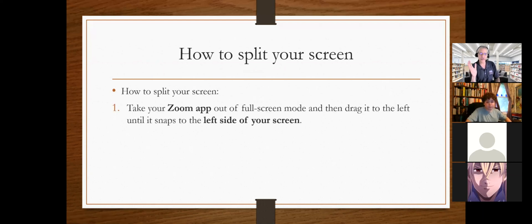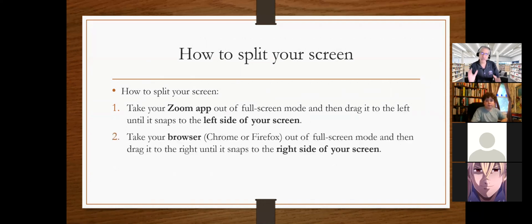And for those who want to split their screen, what you do is you take the Zoom app, you take it out of full screen mode, and then you drag it to the left until it snaps. And then you do the same thing with your browser. You take it out of full screen mode and you drag it to the right until it snaps. And then you've got them both on each side. Or you can go back and forth between what I'm doing.